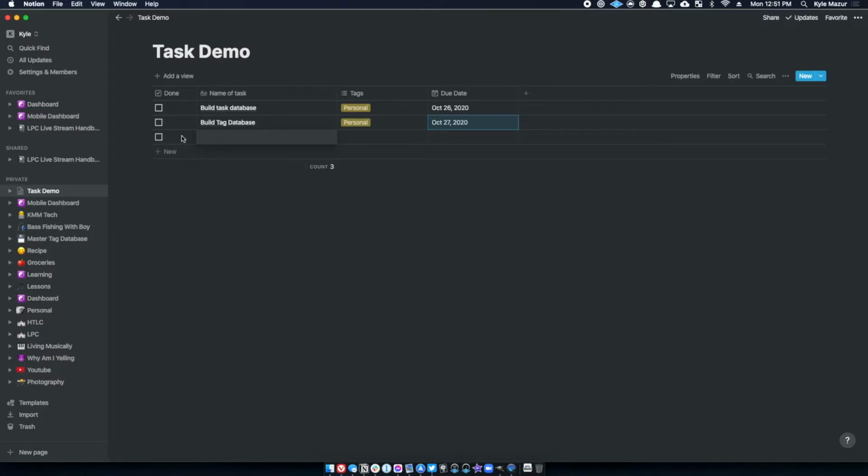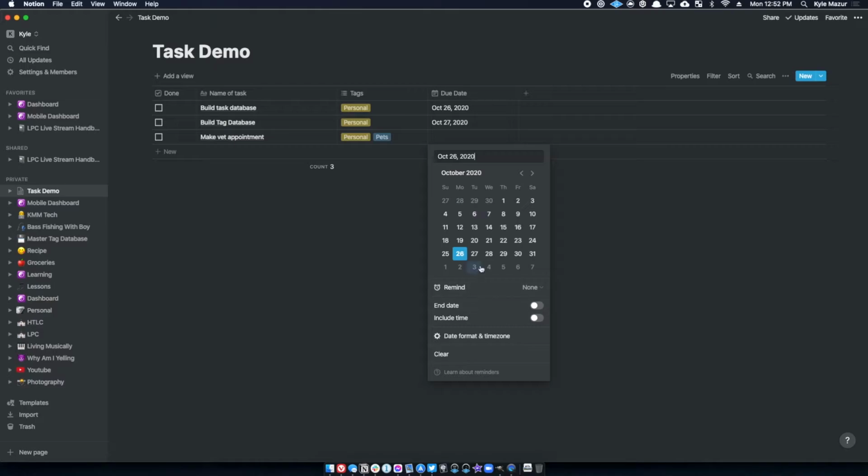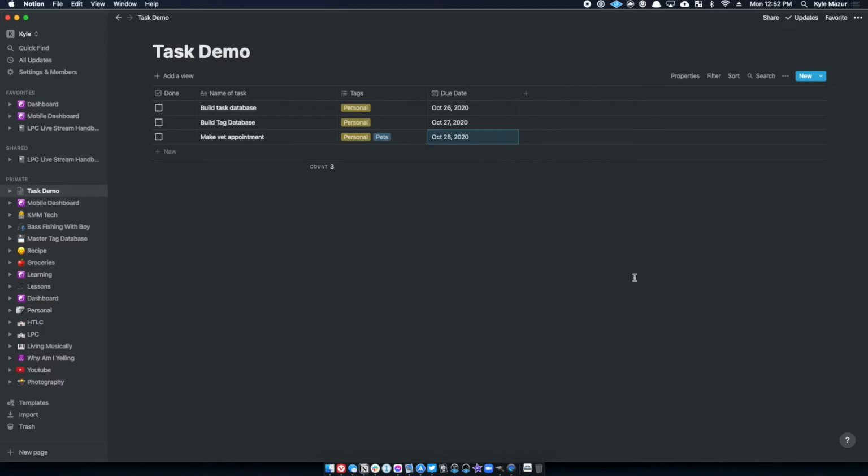And then I'm going to go and make a vet appointment. Make vet appointment. Oops. Sorry, I typed with one hand because my other hand is stuck behind the microphone. So in this case, I can say that maybe it's a personal task, but it's also about my pets. So it's a dual tag. And we should make the vet appointment on Wednesday. So we have 3 tasks in here.